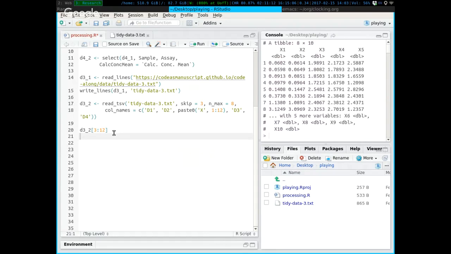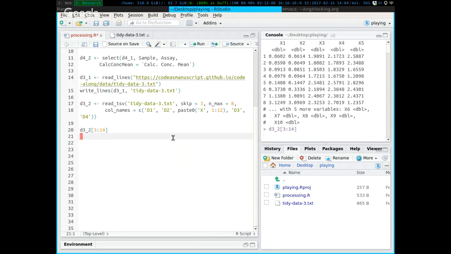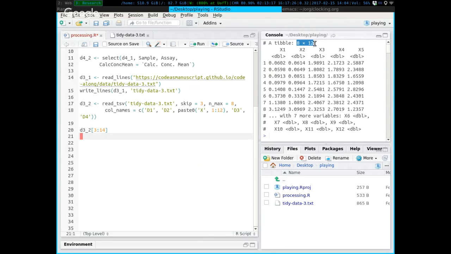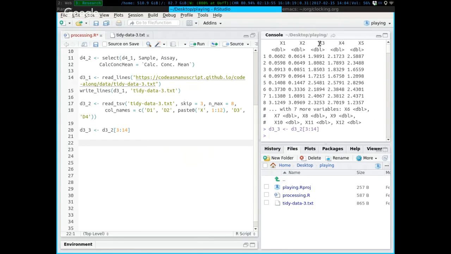So if we run this command, it outputs, oops, should be 14. It's 2 from the end. Now we have an 8x12, exactly what the plates are. 8x12. I'm going to put that into a new object, D3. So now we have something that we can actually work with and then get into the next stage.